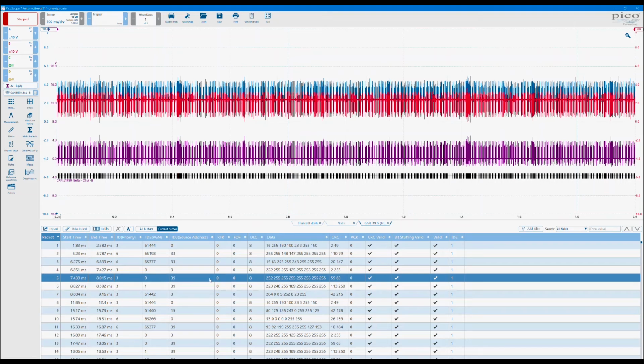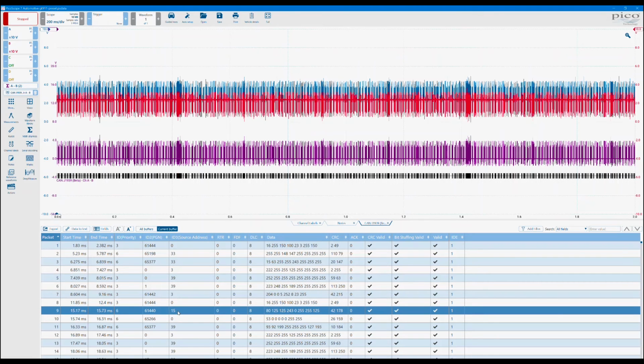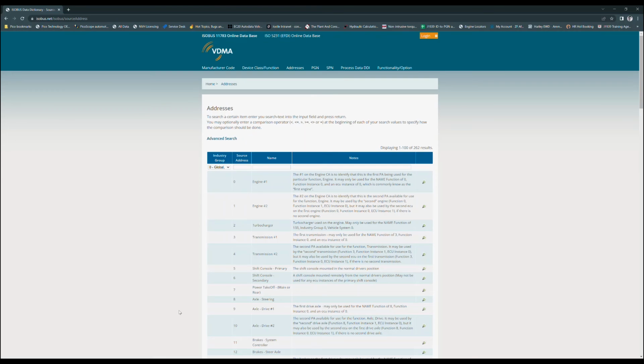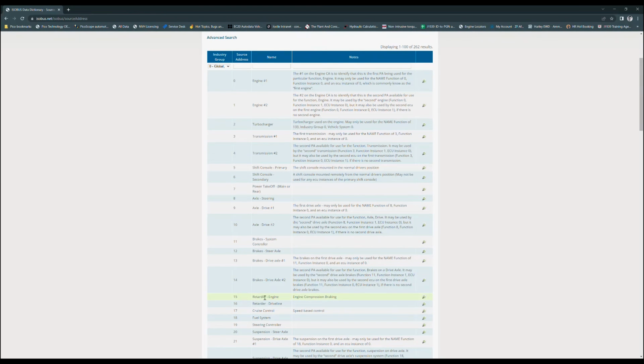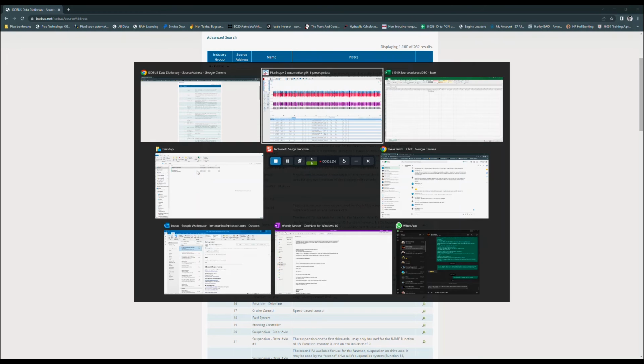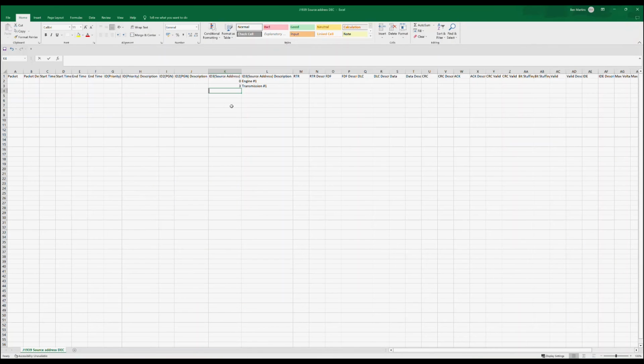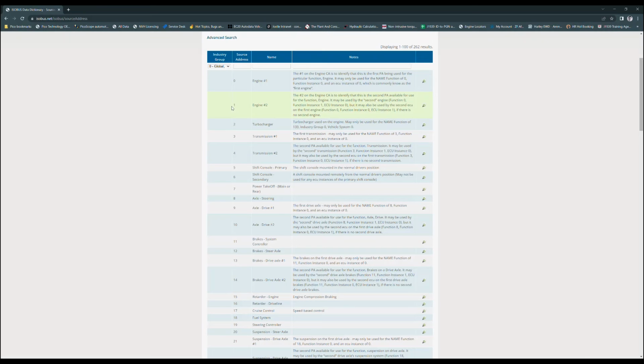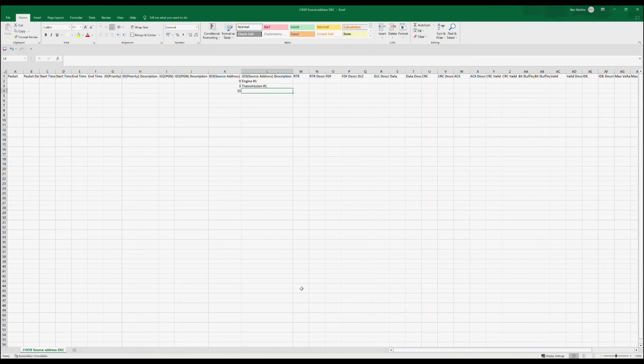And I think there was 15 as well, wasn't it? Let's just quickly jump back in. Yeah, 15. Okay, 15 is retarder, engine compression braking. So back to our link file. So 15. My mind's gone blank already. Retarder engine. Okay, we'll just keep those as those 3 for a second. Right. Make sure you save it.